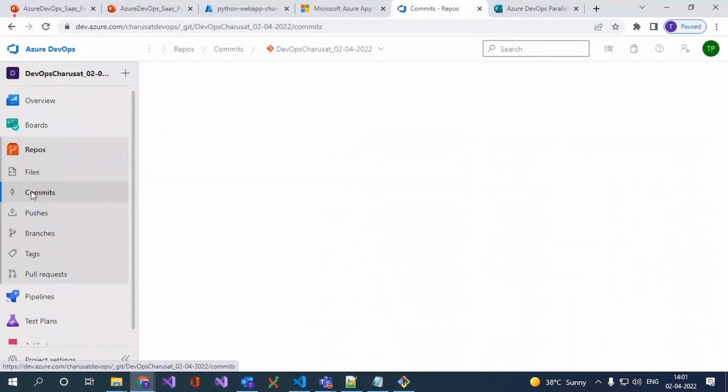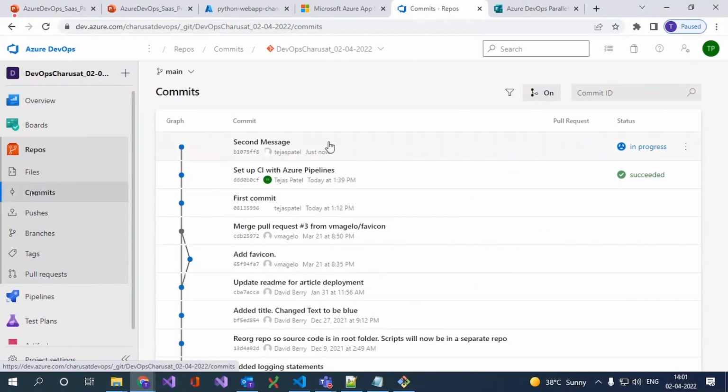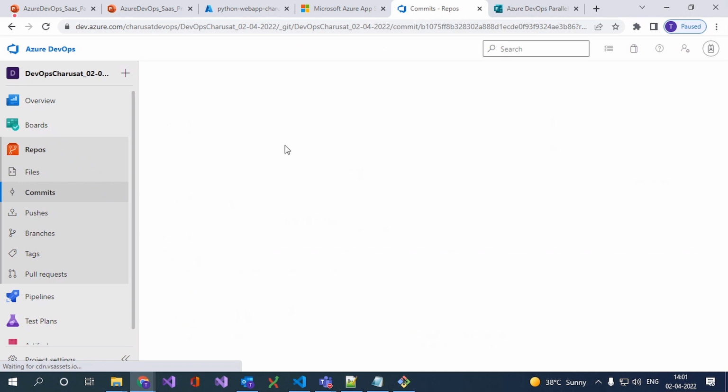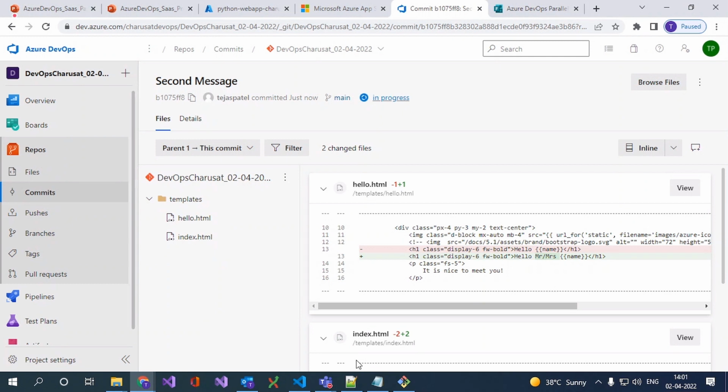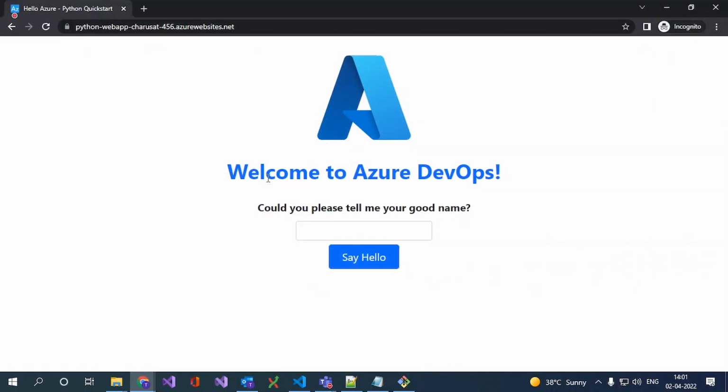The comment section, you can see this. So it is in progress. Sorry, it is taking time. Yes, you have this hello and index file that we have changed in our local, which is now on the repository. Now to reflect those changes over here in Azure DevOps also, we need to run our pipeline again.